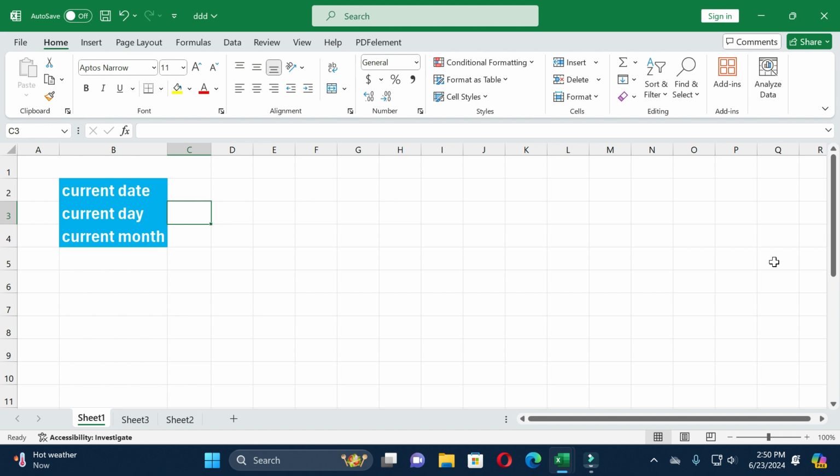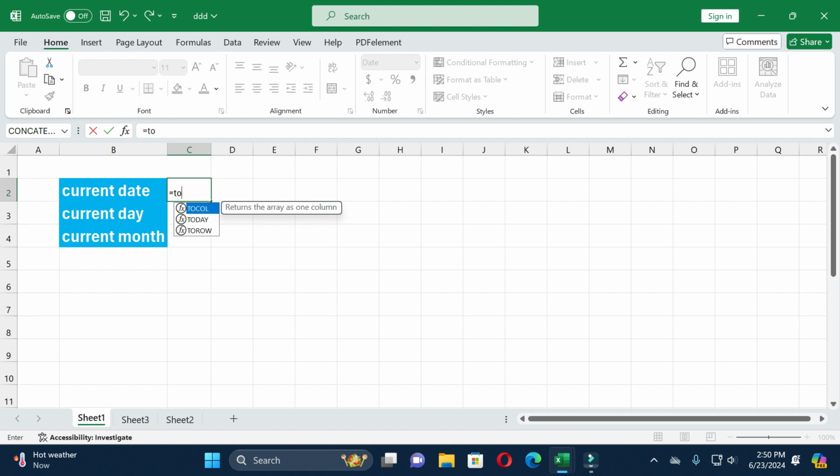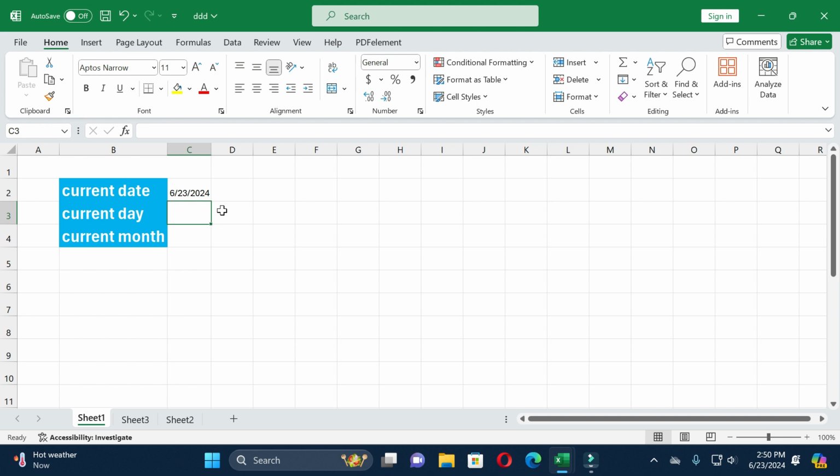So let's start. If you want to know the current date, use this function: equals TODAY. After that Excel will suggest the TODAY function, so click on it, then close the bracket and press Enter. You can see the current date is calculated.